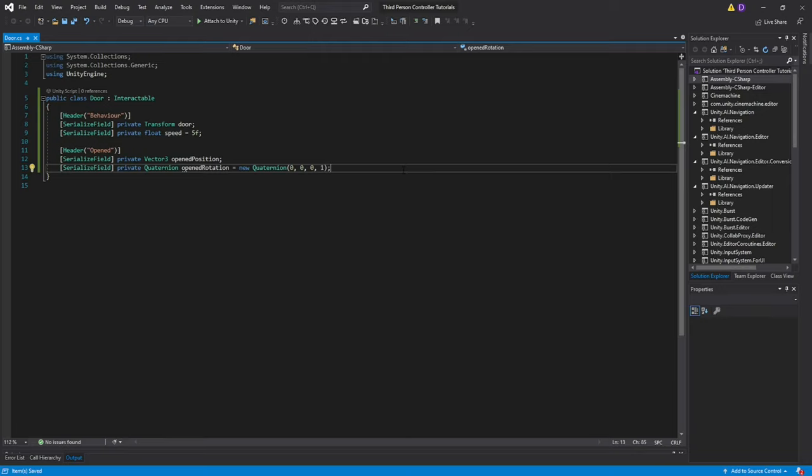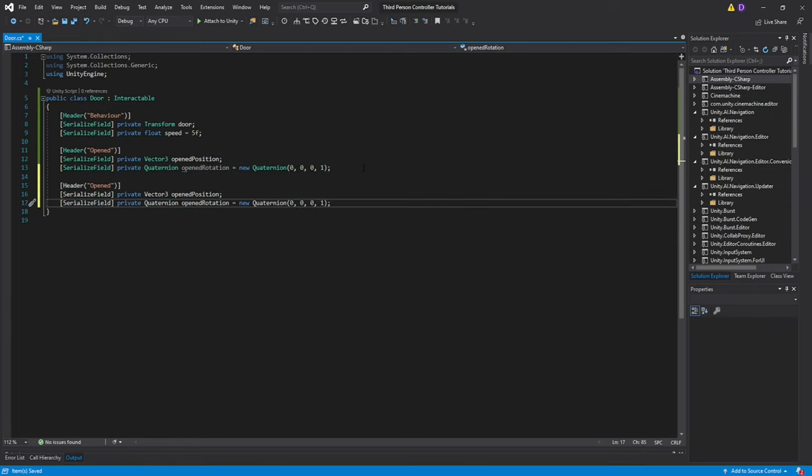The reason we have to do this for the quaternion is because Unity does not know how to initialize them by default. Now go ahead and copy all of this. We're going to paste it down here. And everywhere it says open, just switch it for closed.